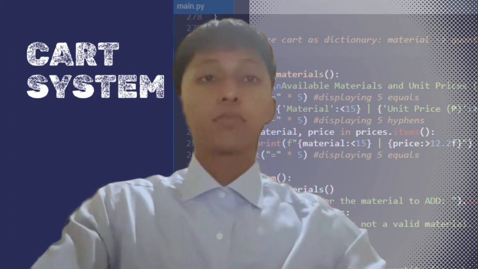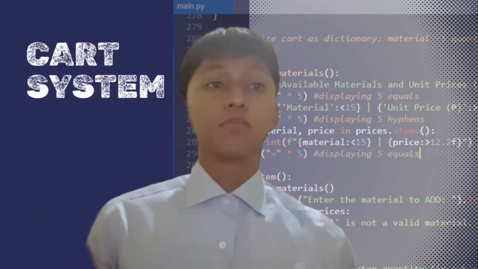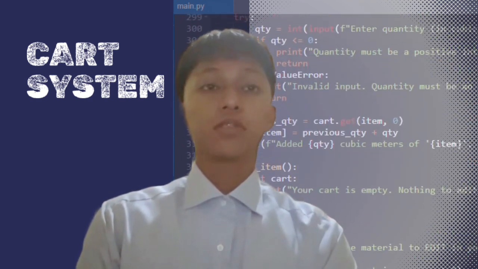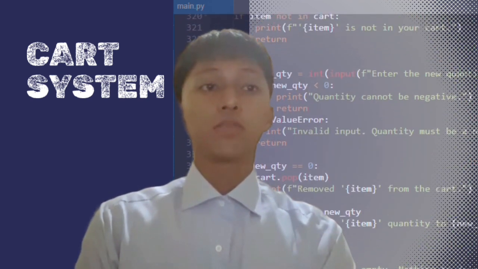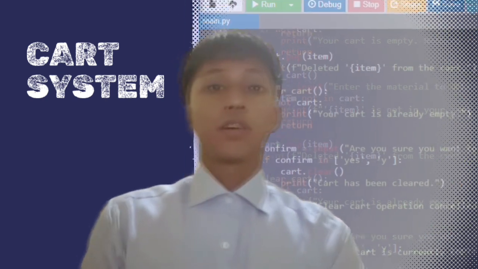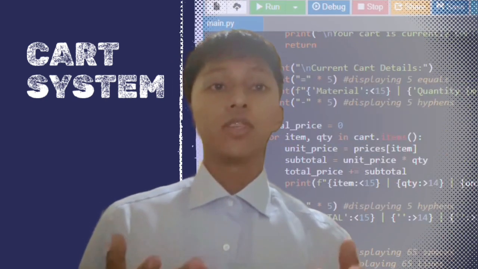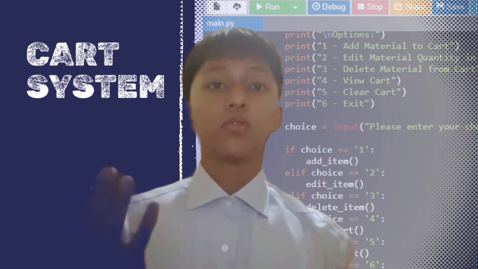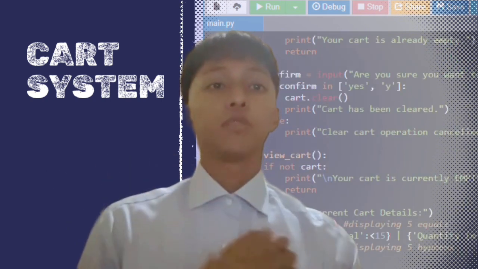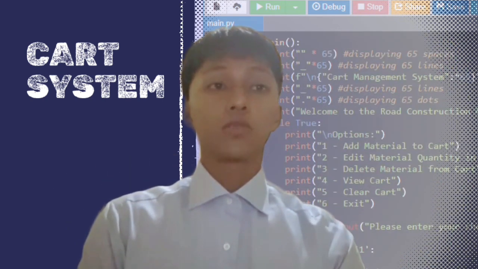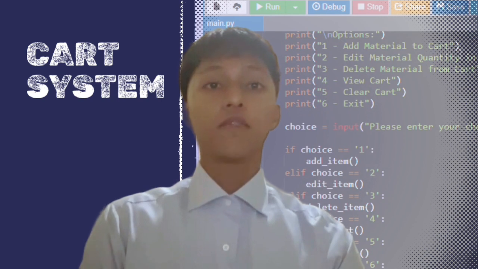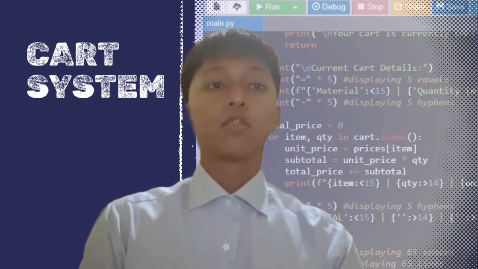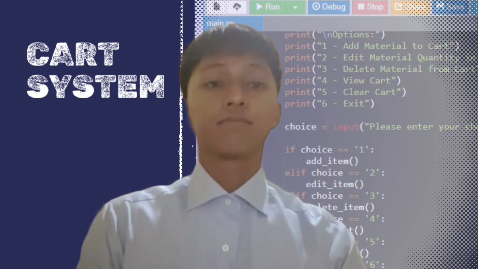In this part of the program, we introduce a cart system which plays a crucial role in managing the different construction materials before the final cost estimation is performed. The cart acts as a temporary collection list where users can input materials intended to use along with their corresponding cost per cubic meter. This feature allows flexibility, letting users modify material details as needed based on project requirements or budget constraints.